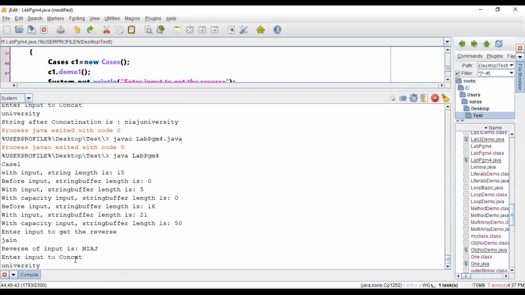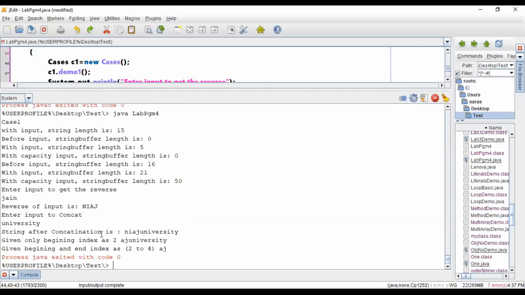University was the input which I gave. That has to be added for the reverse. Okay, that has been added for the reverse. So from A everything it is printing, and from 2 to 4 AJ it is printing. Is everything going according to our statements, whatever we have written?